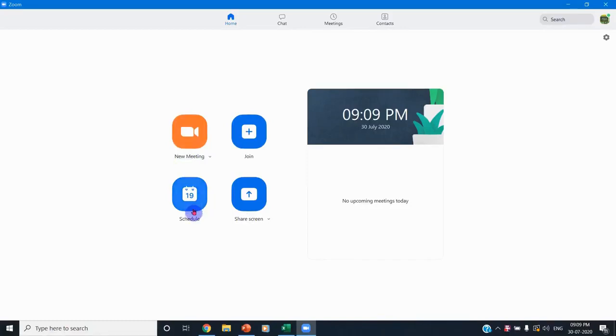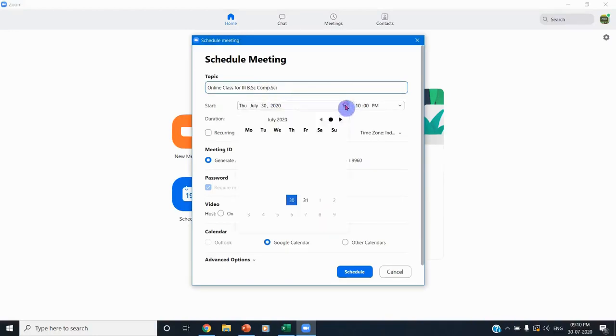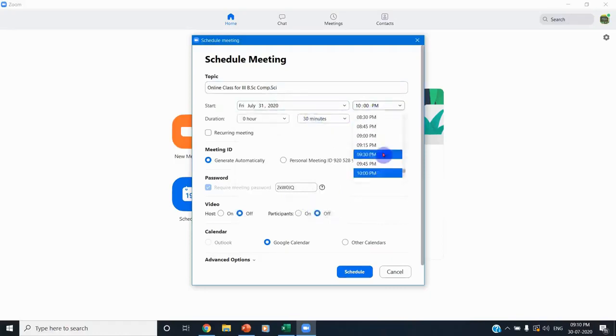Schedule a meeting means if you want to conduct your online class tomorrow, you can click schedule, and here you can type the online class topic. You can type for which department or for which class, so and so as your topic, and you can now select the date. For example, tomorrow if you have class by 10 a.m., you can select 10 a.m.